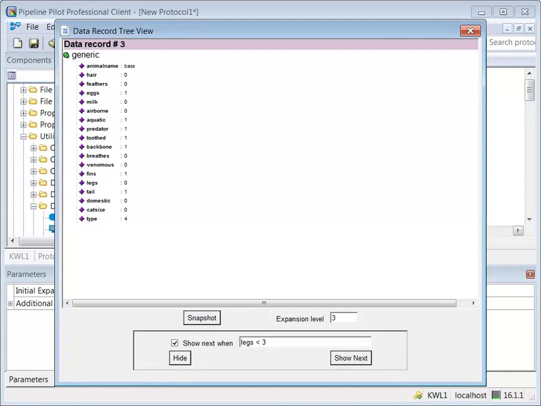Note that the viewer may be moved and resized. Each redisplay of the viewer remembers its previous location and dimensions.